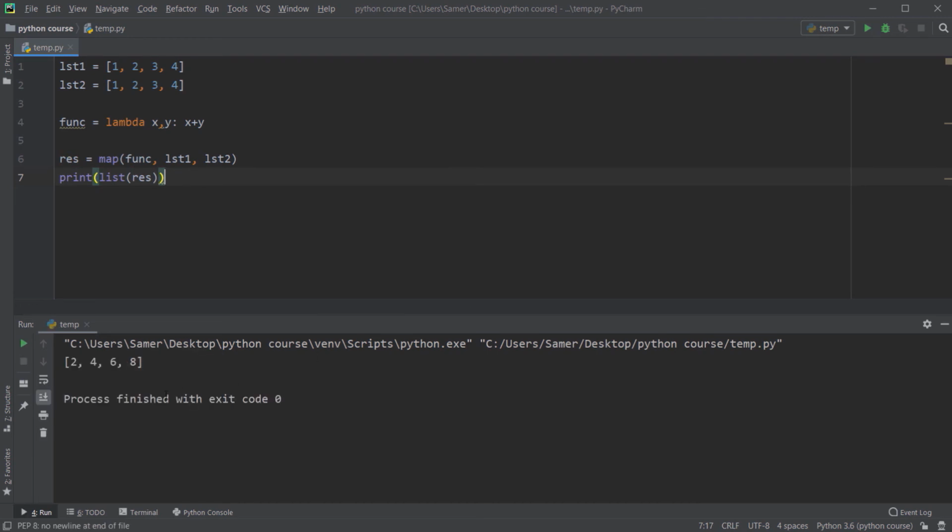If I run, you will see now that I got 2, 4, 6, 8, which is 1 plus 1, 2 plus 2, and so on. Again, map will apply the function on each item from the first list and the second list. And that's all about the map function.